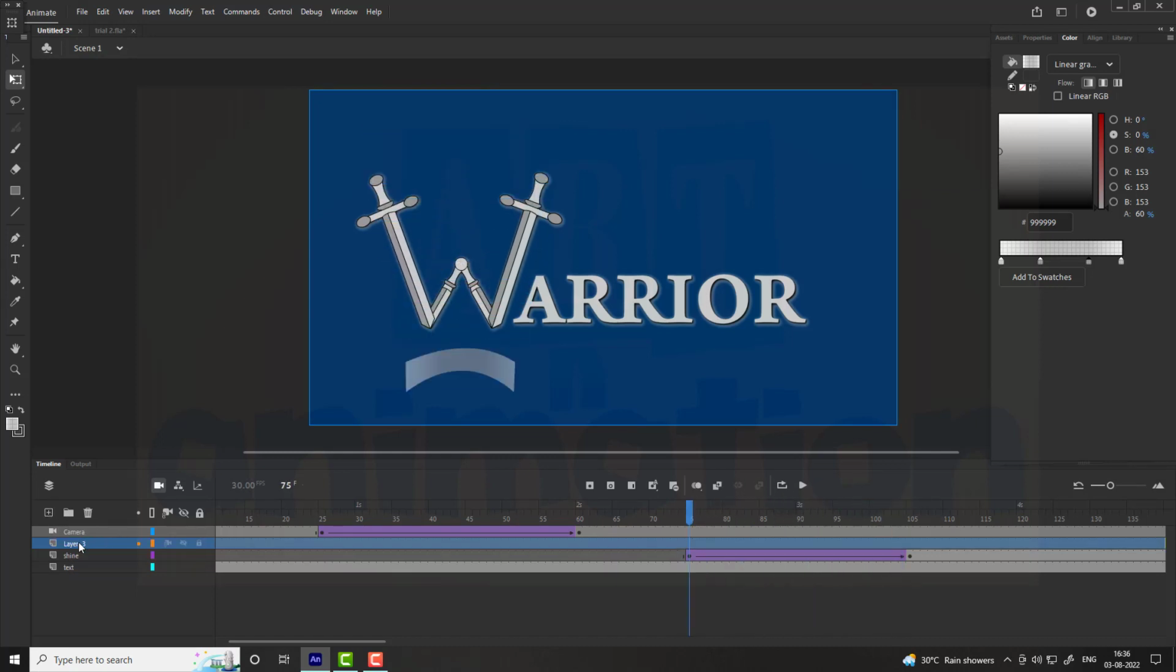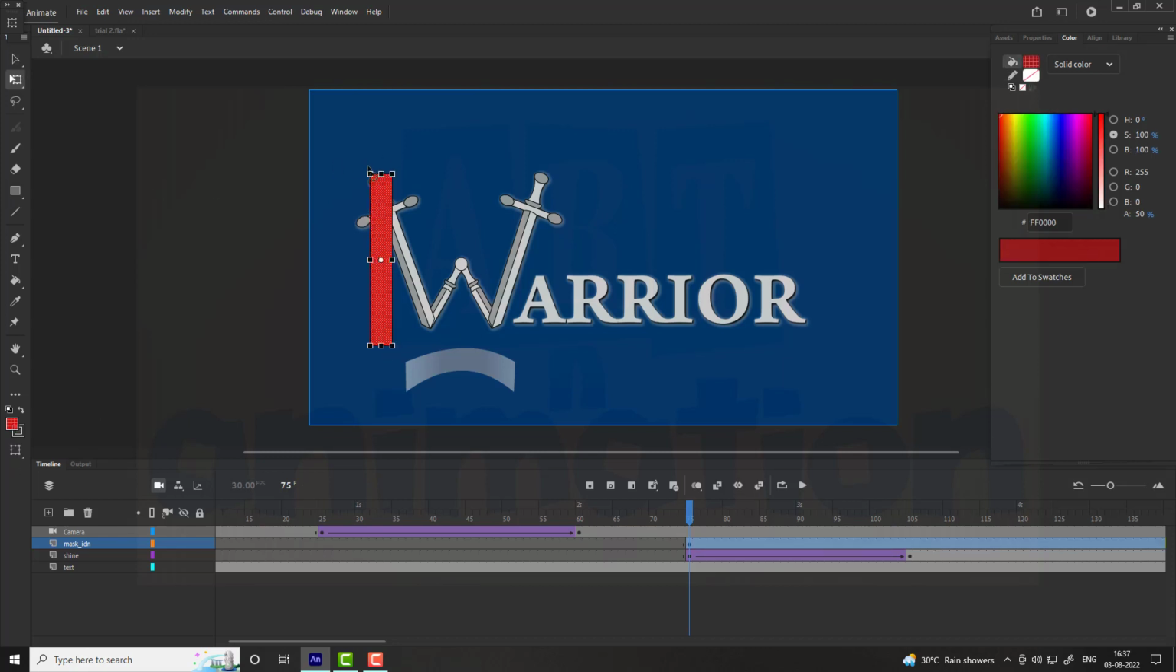Add one more layer above the shine layer and name it mask. Add a keyframe on the 75th frame on the mask layer. Choose any color of your choice and keep the alpha value at 50%. Go to the 75th frame on the mask layer, draw a rectangle. Cover the swords as shown in the video.